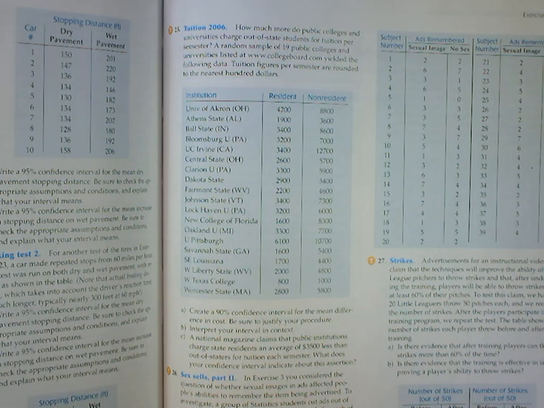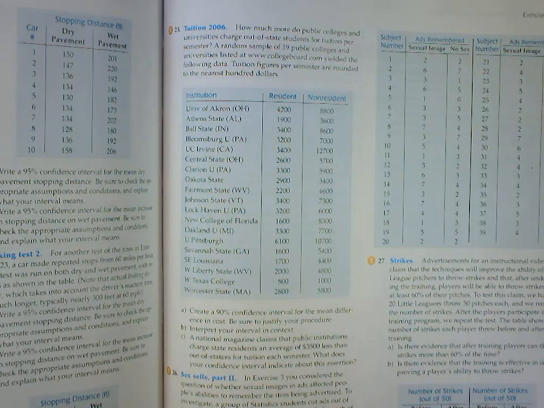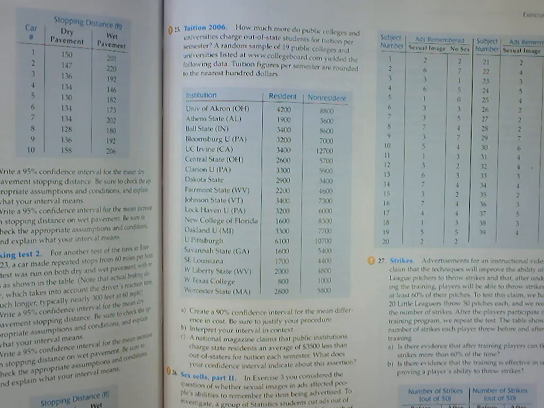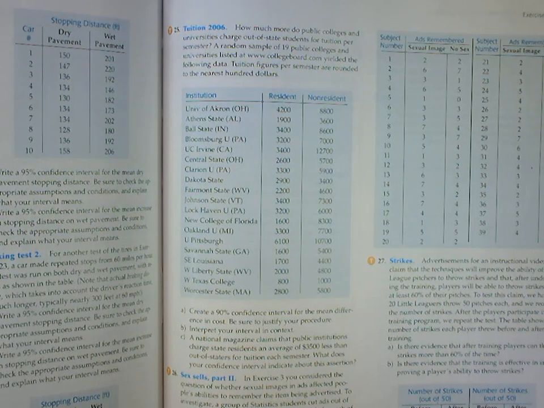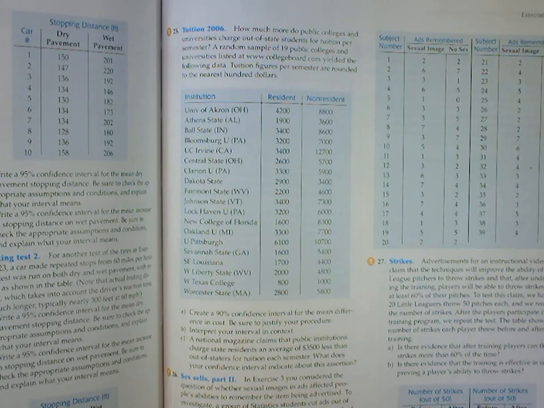Okay, our next example is page 607, number 25. How much more do public colleges and universities charge out-of-state students for tuition per semester? A random sample of 19 public colleges and universities yielded the following data. Tuition figures per semester rounded to the nearest hundred of dollars.